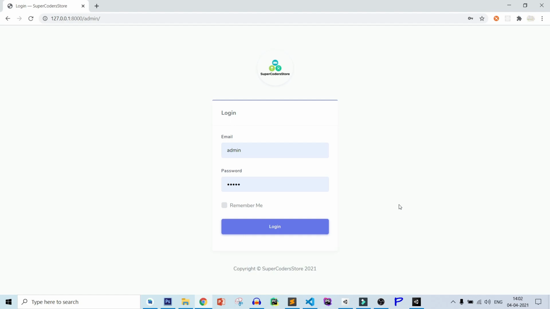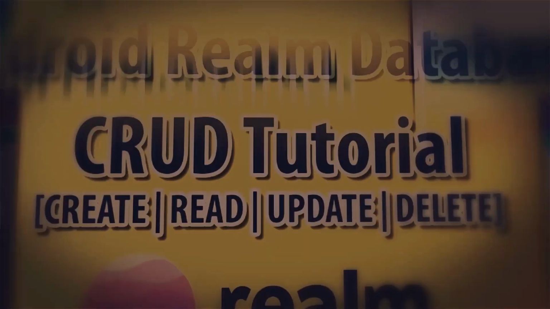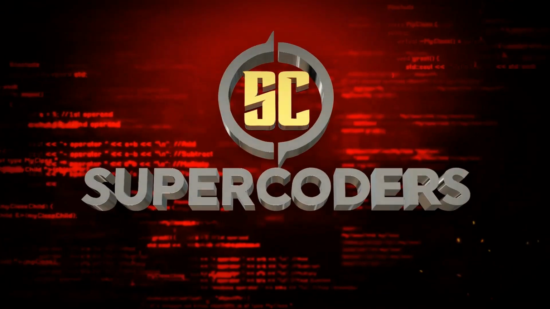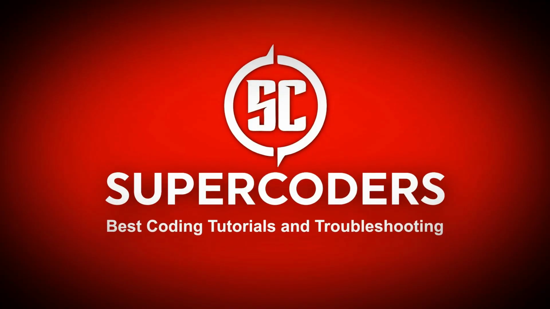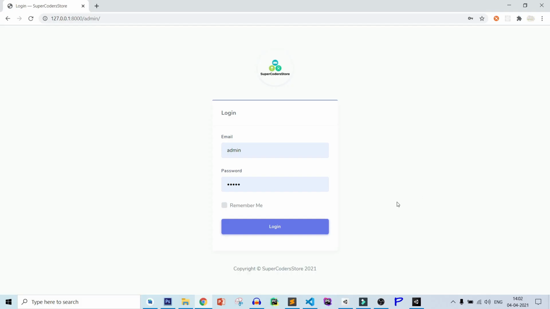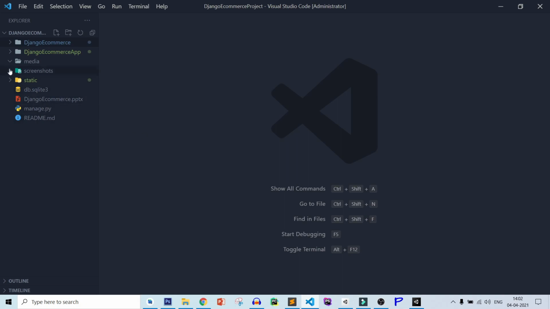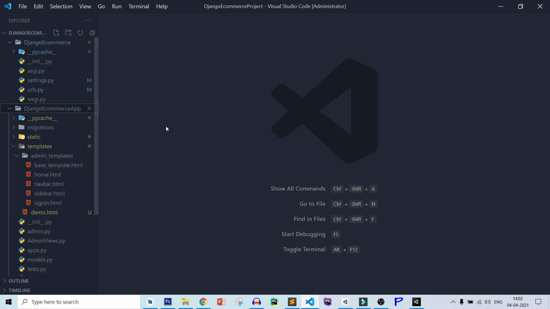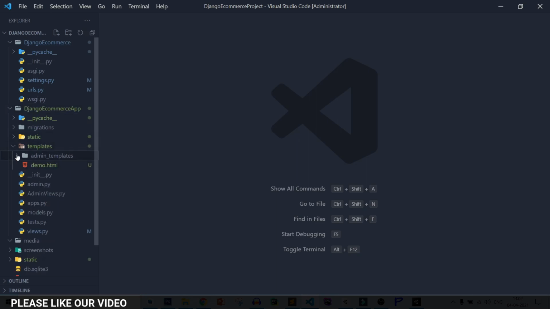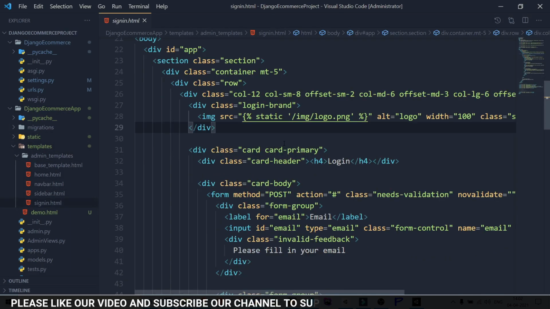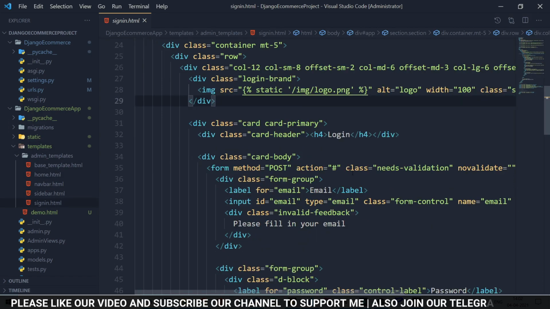Now let's get started. So first let's work on this login form and let's see how you can log in with your super user or admin. First, back to VS Code. After that, open your app and project. Now after that, let's come to your sign in page, and here is your form, you can see.